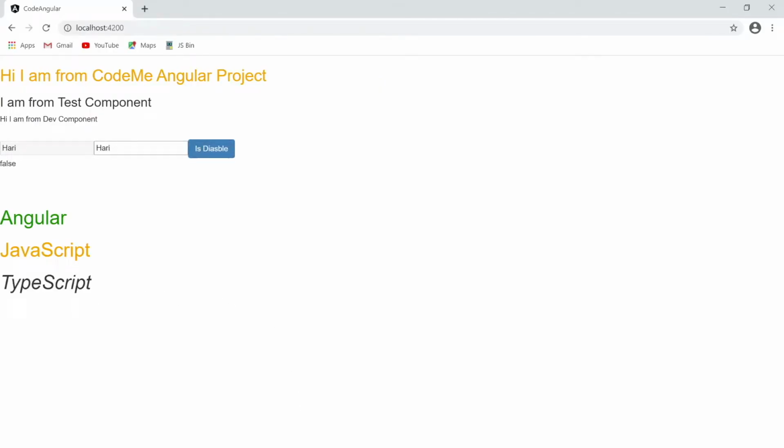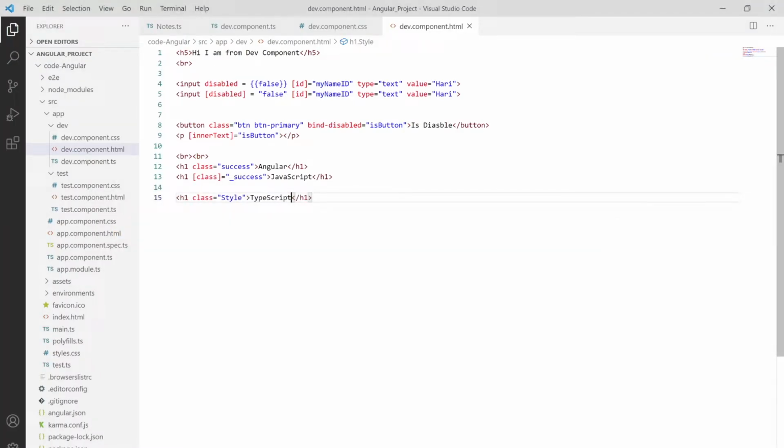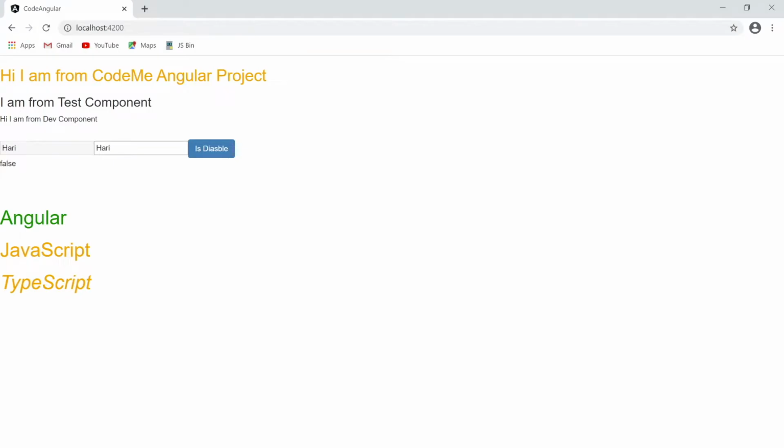See, it's in italic, but if we bind this with our regular class syntax, so class equal to, and then assign it to whatever variable we want. So I'm assigning it, saving it, and now you can see over here that it will change. Why?